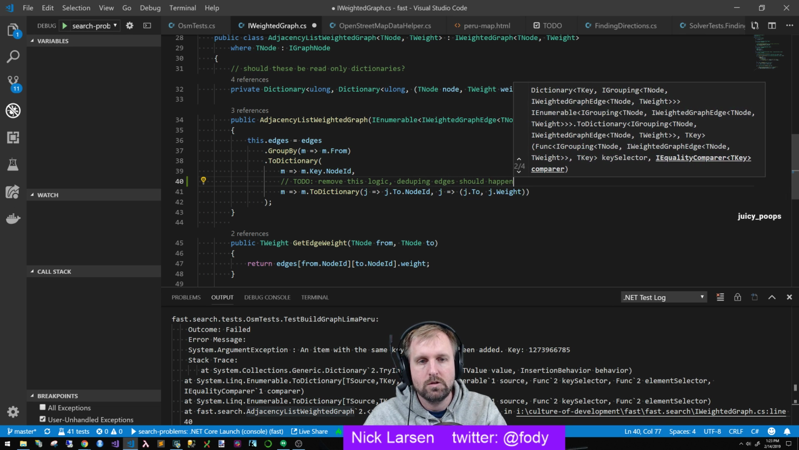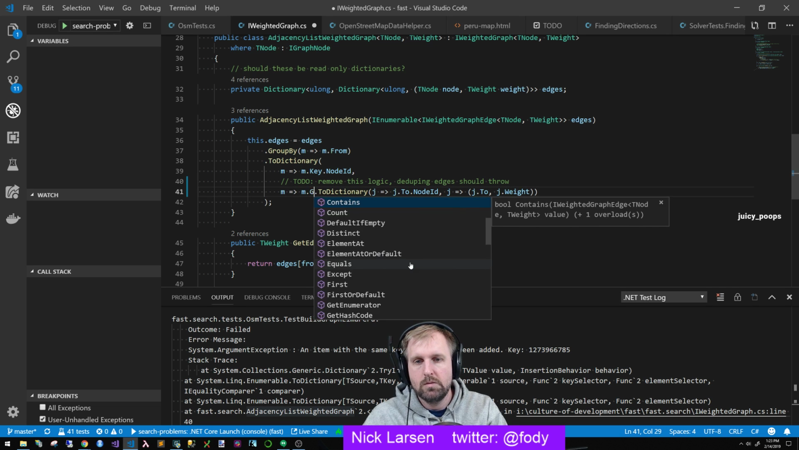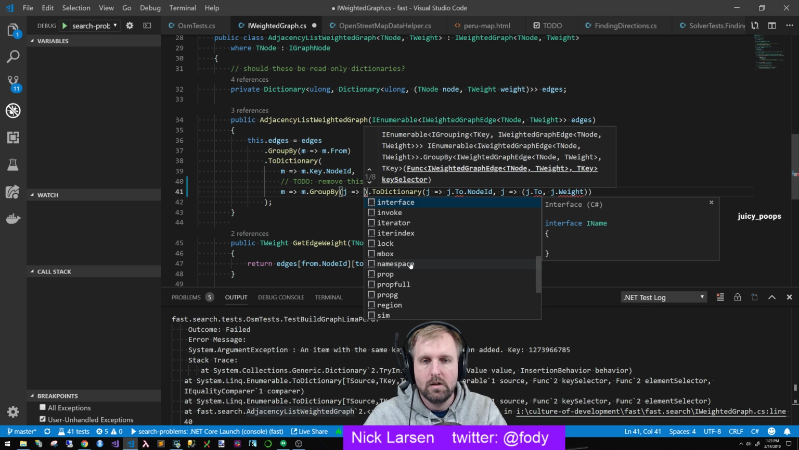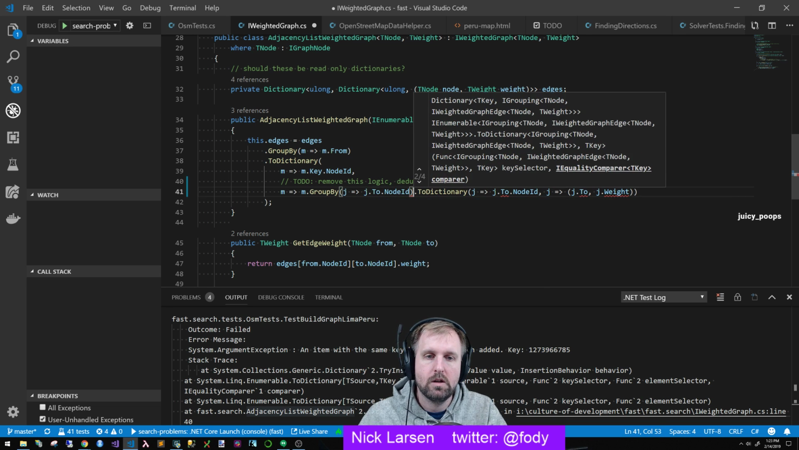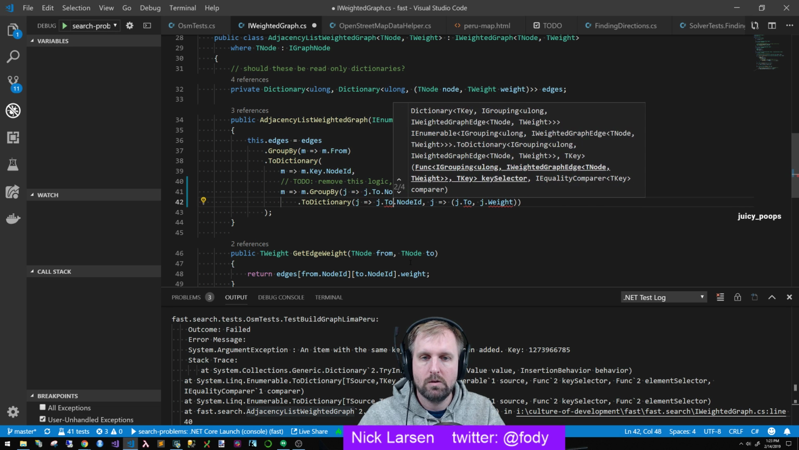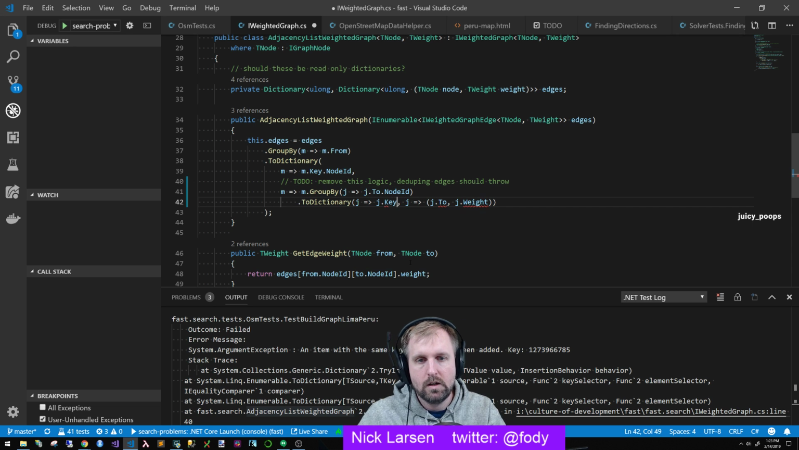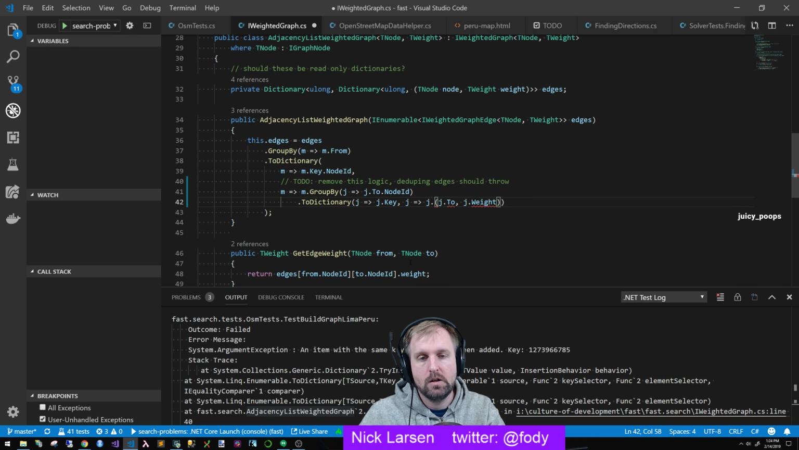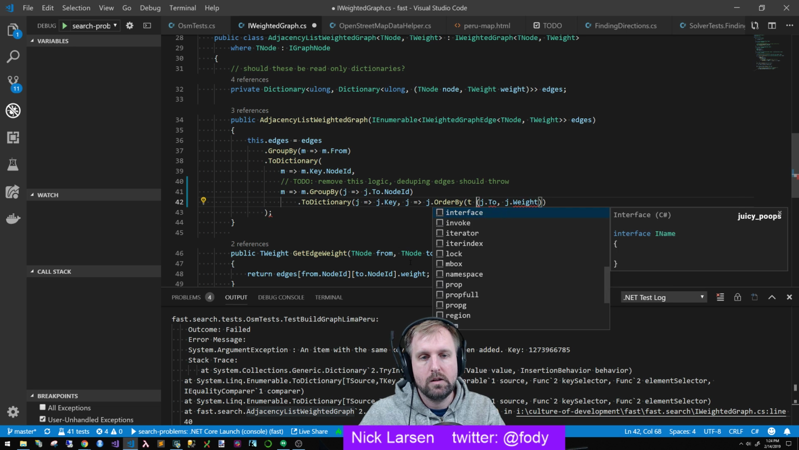Deduping edges should happen. Should throw. M.GroupBy... no, not M. J.ToDictionary, node ID. Only on this ToDictionary, what I want to do is say key, and then I want to say J.Select, no, order by T.weight.